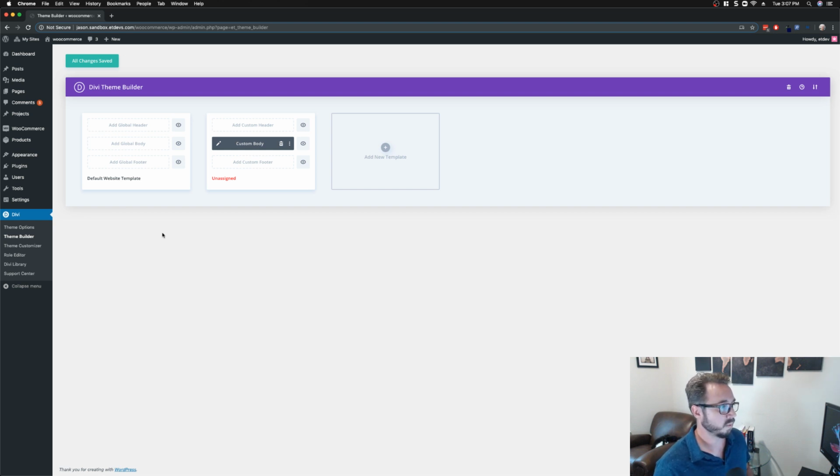But today we're really concentrating on the custom body area of the template, which will showcase all of the categories for our current category page content. So in order for this to work, I'll need to create a new template, so I'll do that.